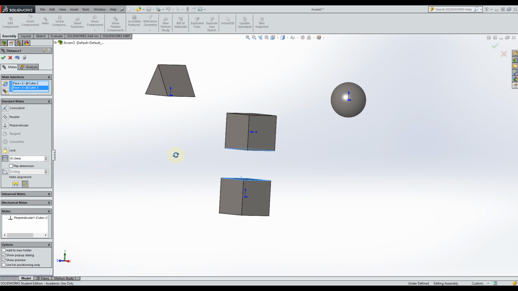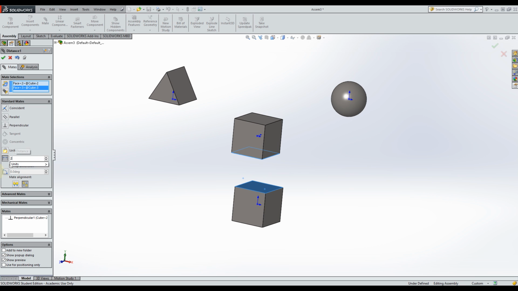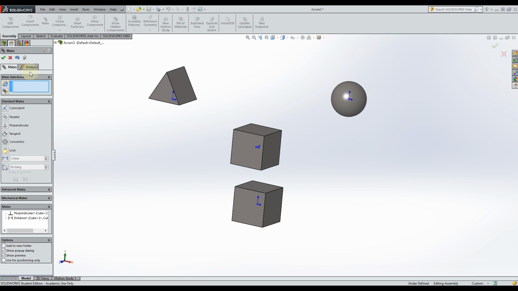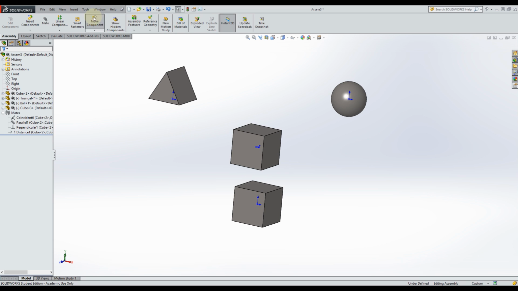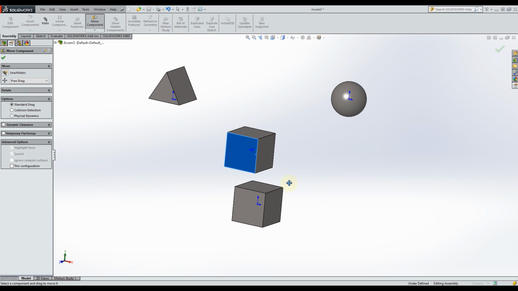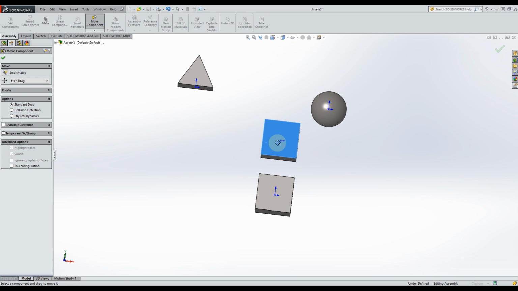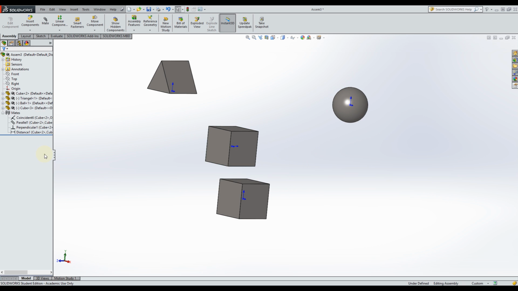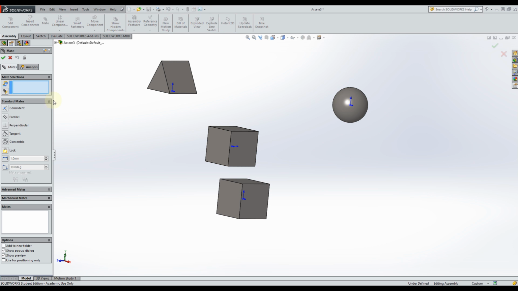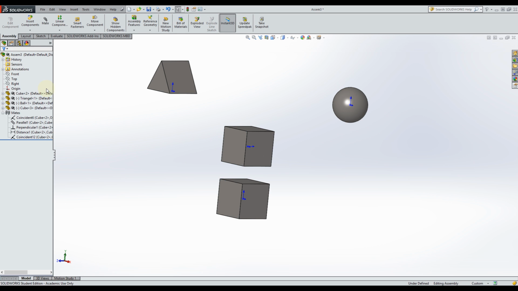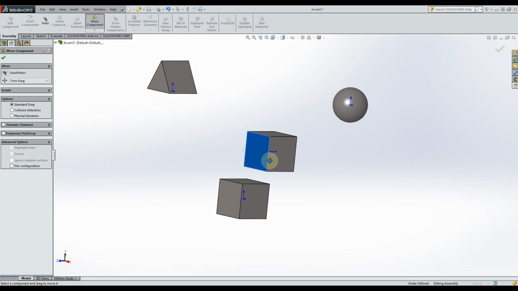So let's keep the alignment like this, and let's add a distance of 25 millimeters. Let's click OK again to close. Now as you can see, the distance between the 2 faces will always remain 25 millimeters. And you can see the distance mate here, the perpendicular mate here, and the parallel mate here. Now let's add some other mates to make it fully defined. And now we can move it left and right, but you can see the distance will always remain 25 millimeters.